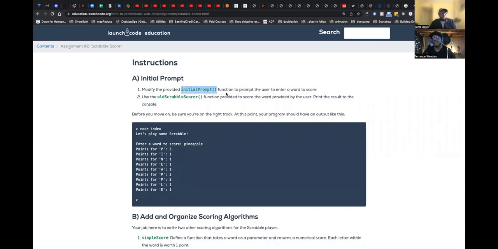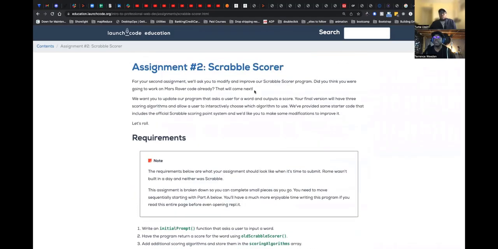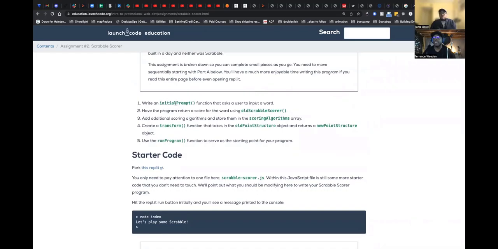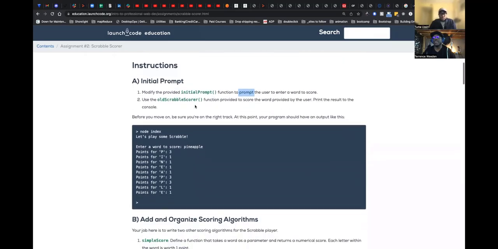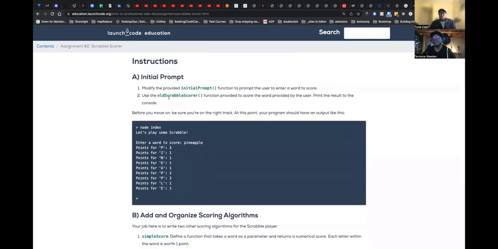Function to modify. So you're modifying that, and this function to prompt the user to enter a word to score. So we're going to add that prompt here. One of the things up here, to get total: write an initial prompt function to input the word. Two, use the old Scrabble scorer function provided to score the word provided by the user. Print the results to the console.